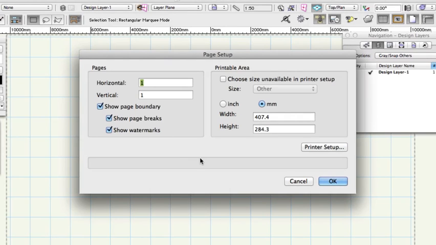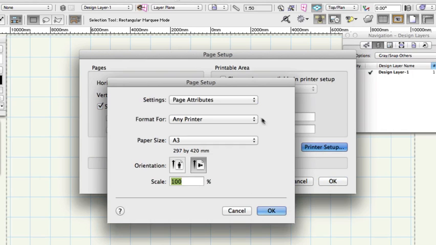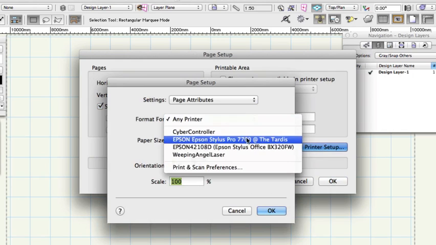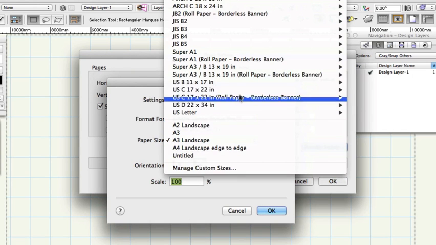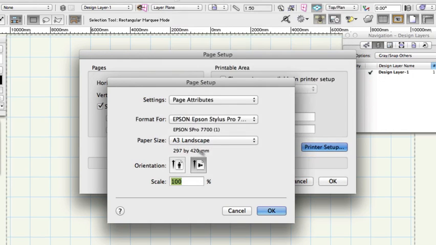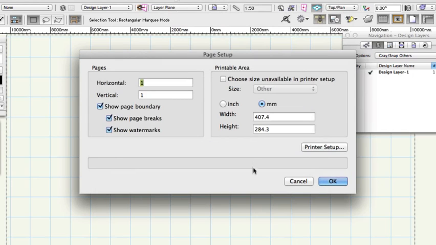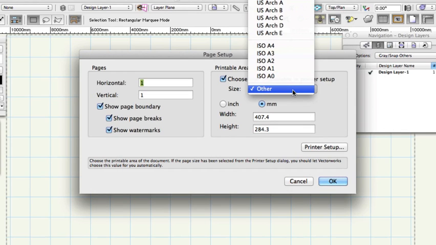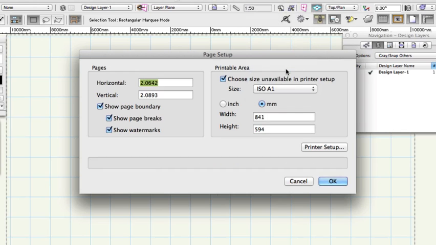If you'll be printing on a printer that's already installed in your office, choose Printer Setup and then choose the printer and relevant page size. Alternatively, if you'll be sending the file electronically for printing on an unknown printer, check Choose Size Unavailable in Printer Setup and then choose a standard paper size to suit your needs. The list includes US sizes and international metric standard sizes.